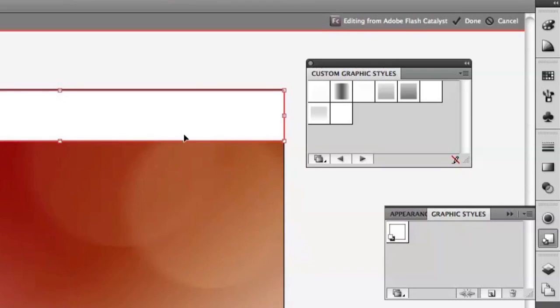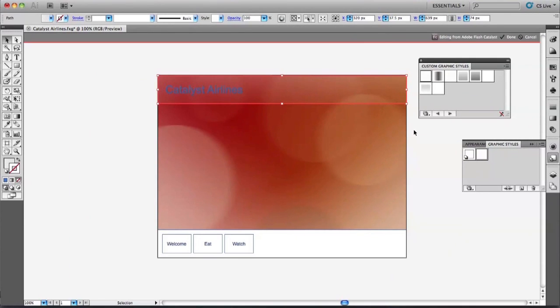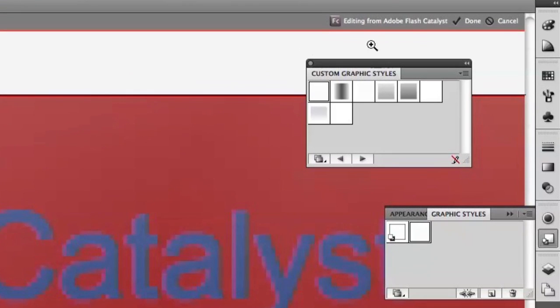So I'm going to select this graphic that we imported in from Flash Catalyst, and I'm going to apply the header graphics style to it. As you can see, it creates a very slight gradient that's semi-transparent. I'm going to zoom in a little bit. So you'll see that it actually is going to create a nice effect when we finish with this. So with that now done, I can click on the Done button.